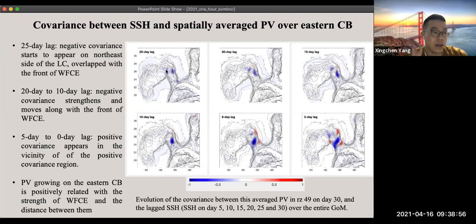So we can see that in the beginning, in the 25-day lag, a negative covariance starts to appear on the northeastern side of the loop current. It overlapped with the front of the West Florida Cyclonic Eddy. In the 20-day lag and 10-day lag, the negative covariance strengthens, and it moves along with the front of the loop current of the West Florida Cyclonic Eddy.